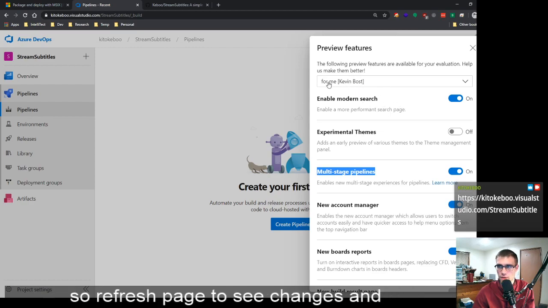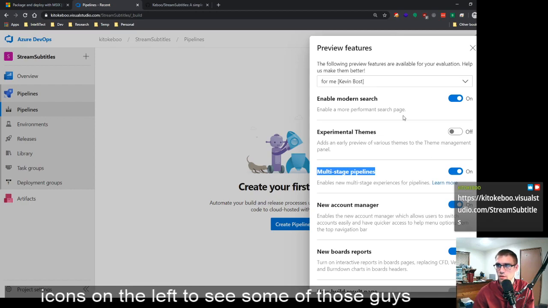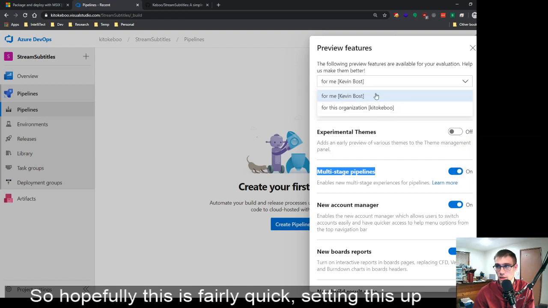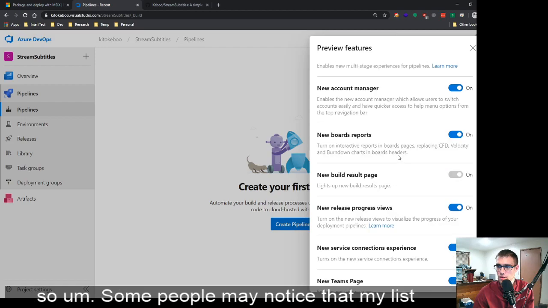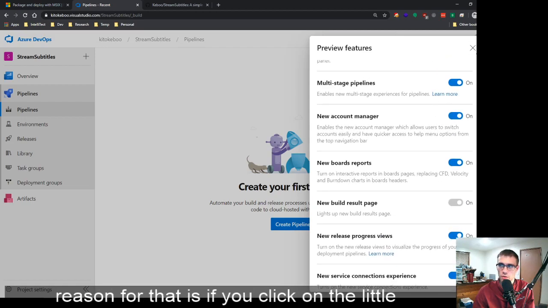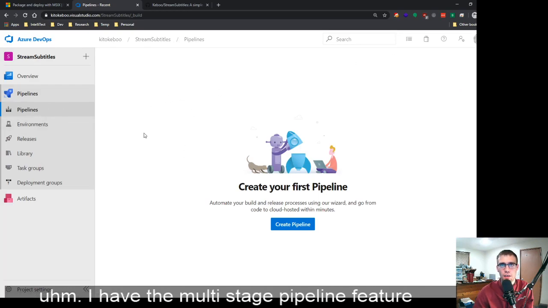By default, I believe it defaults to just your user, so you can turn them on without affecting the rest of your team. But if you have permissions, you could turn them on for, say, the entire org. In my case, just me, and then you can go through and toggle and play with some of the new features, and if you don't like them, just switch them back off. But they are usually fairly indicative of the new stuff that's coming down the pipe.